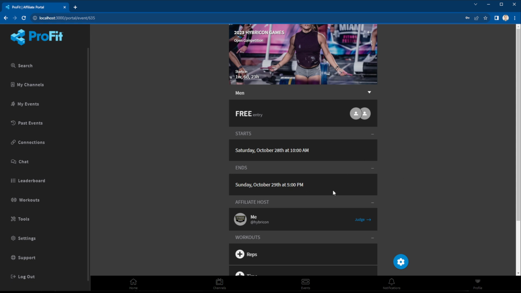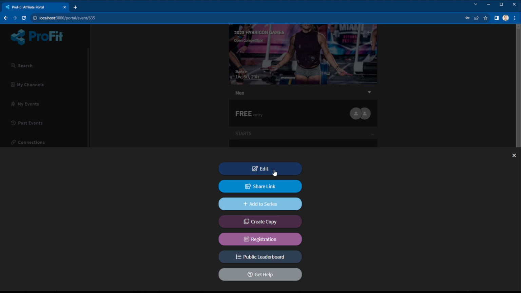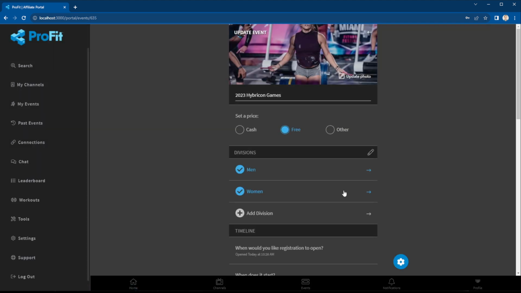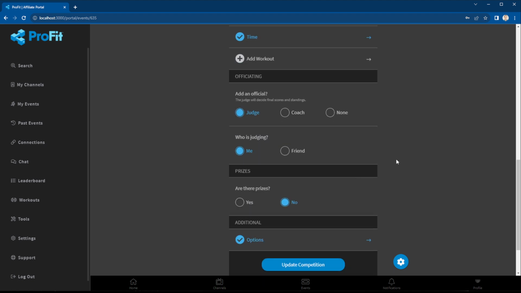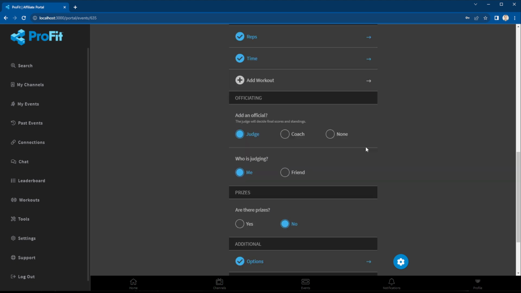If the event ends early, you can just do that within the actual edit page. So you go back to the edit page and you can just change this value, click update, and then you will actually have the submit results button available.